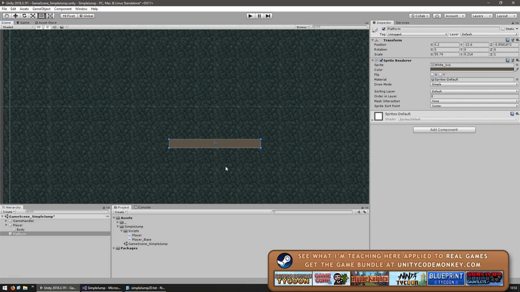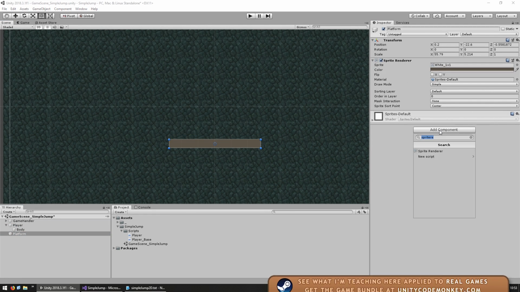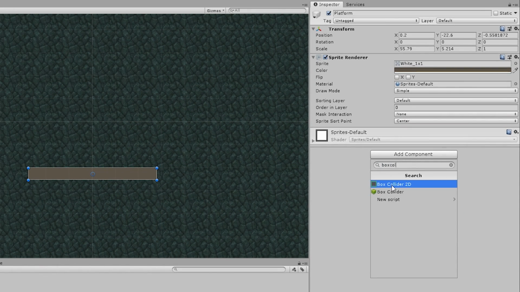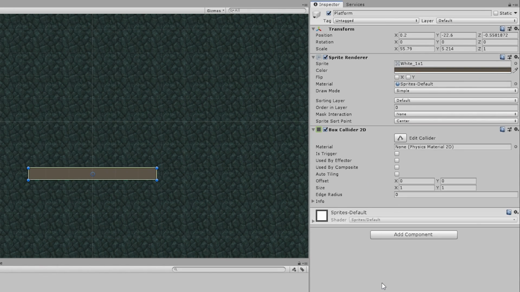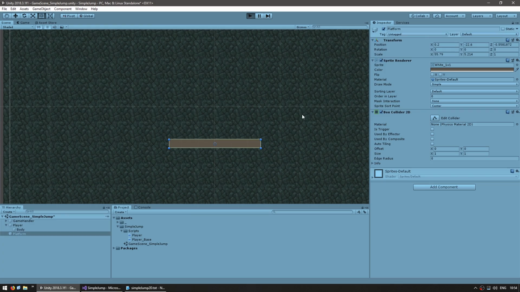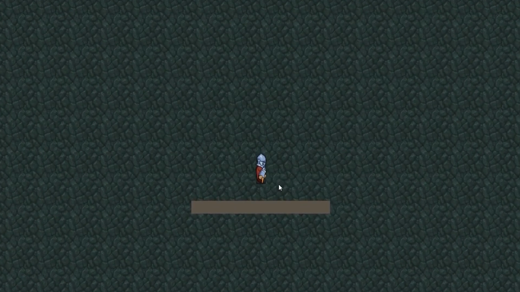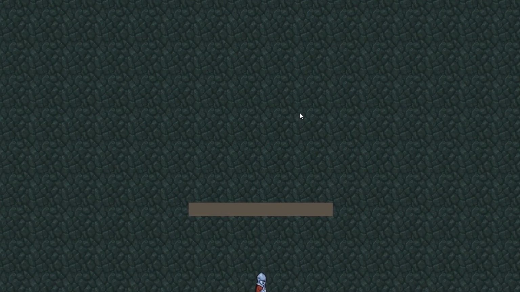Okay, so let's say this is the size that we want. Now let's add the box collider 2D component. And that's pretty much it for adding physics to a platform. This object now has a hitbox that will be used by the physics system. However, if we run the code, there's the character falling down, and yep, it goes through the platform.